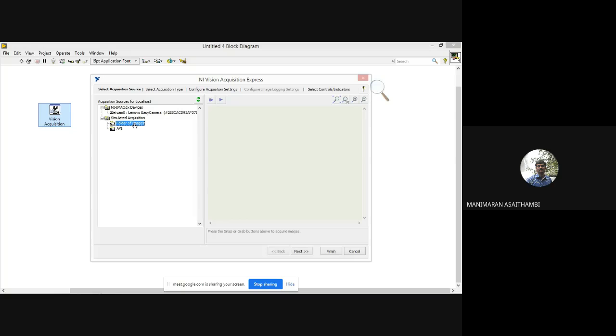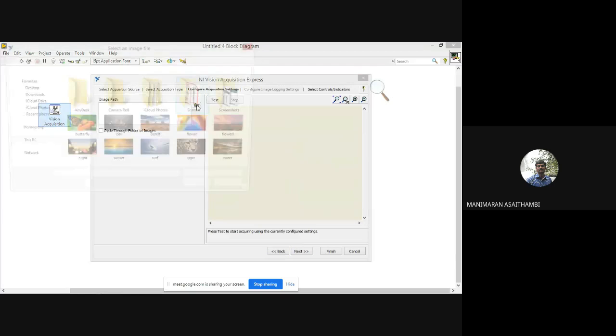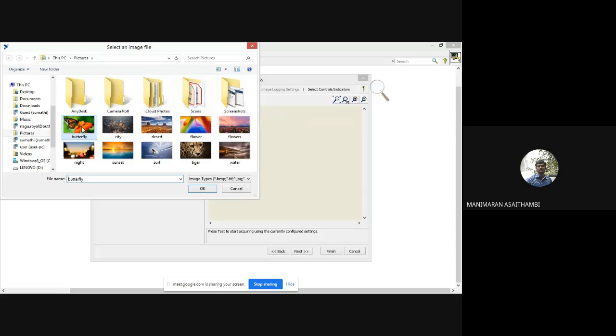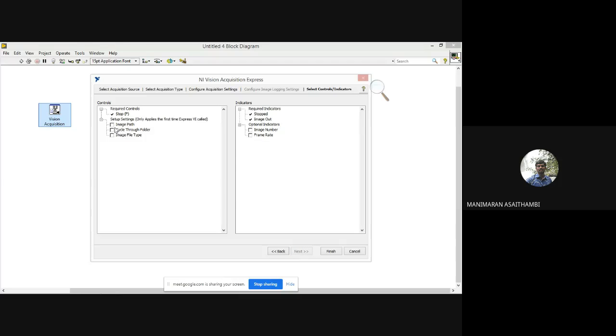Folder of image. I'll say next, continuously acquire, next. I'll look for a folder. I'll choose one image. I'll say finish. Select controls and indicators there. Next. Image path I need.